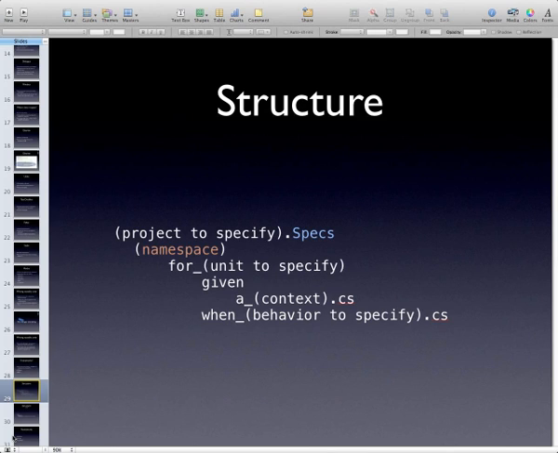Within that, you're going to mimic the entire namespace structure that you already have in the project you're specifying. For every unit that you want to specify, you create a folder called "for_" and the name of the unit. Within this folder, you might have a given. Not necessarily, you don't necessarily have a given. That's only if you want a very specific given that you might want to reuse, a certain context that you want to reuse across all the specifications that you're going to put here.